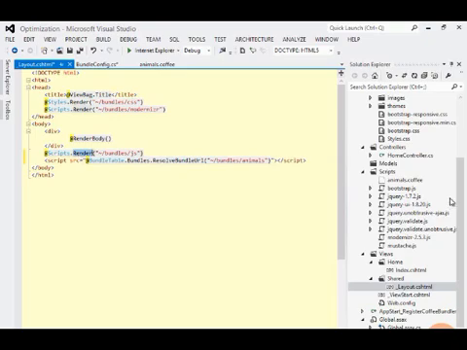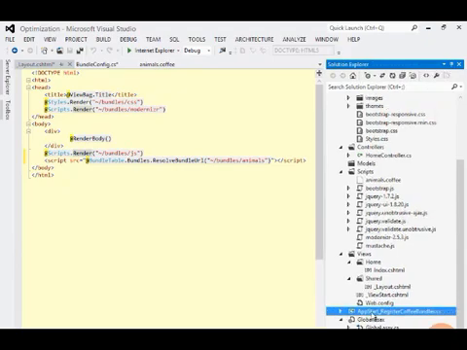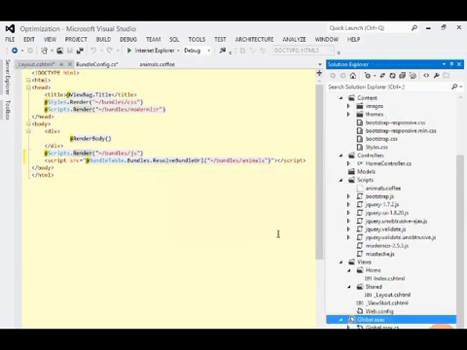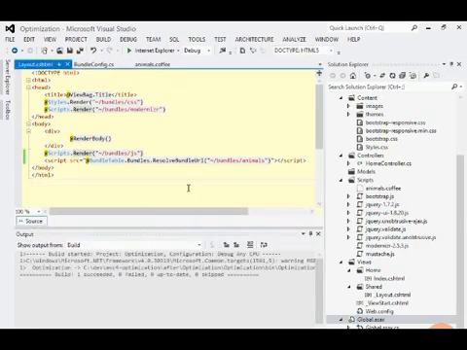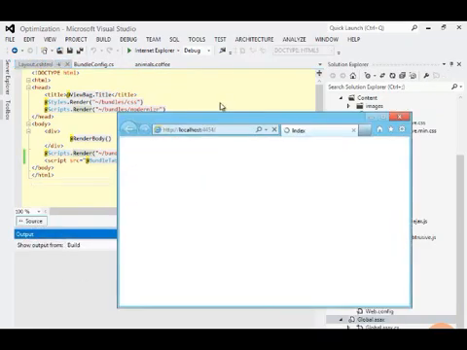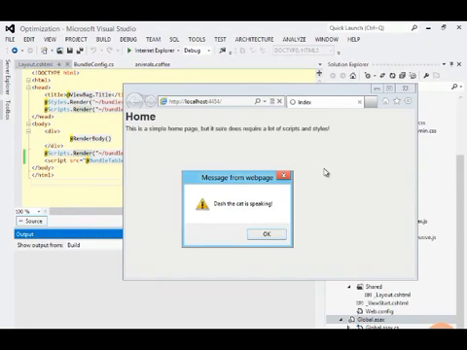The other thing I need to do at this point in time is delete this app start file that the coffee bundler package added to my application, because it is not caught quite up with the latest release of system.web.optimization, so it would create compiler errors. Let me delete that. And now let's do a build. And let's run the application. And up pops our message. Dash the cat is speaking.